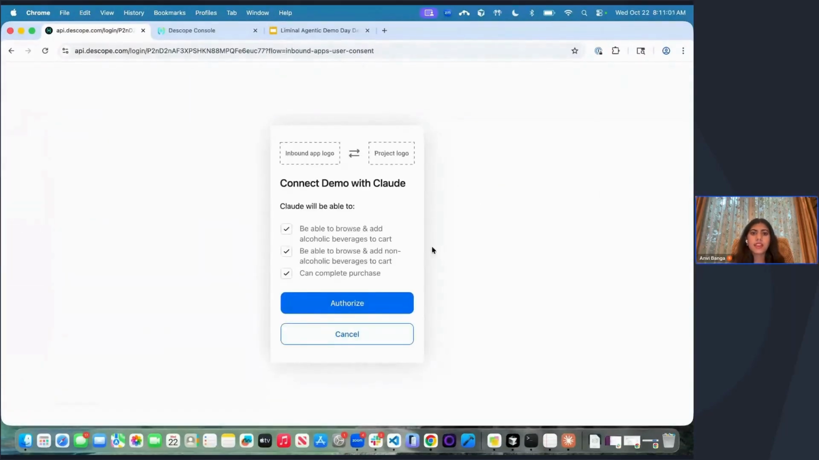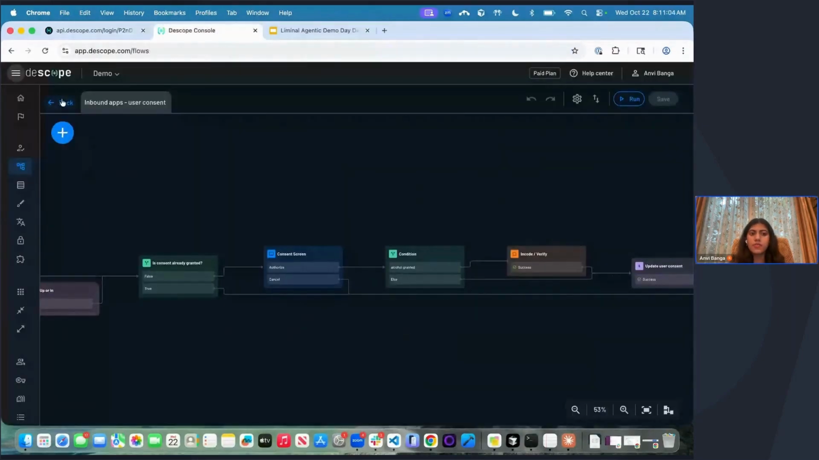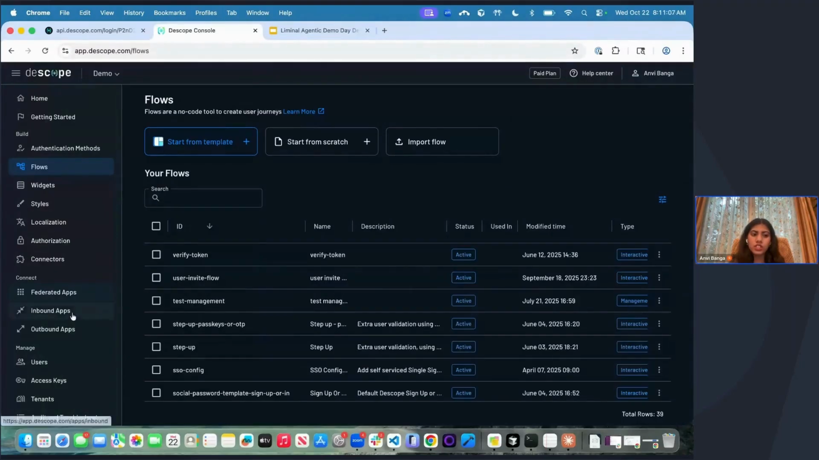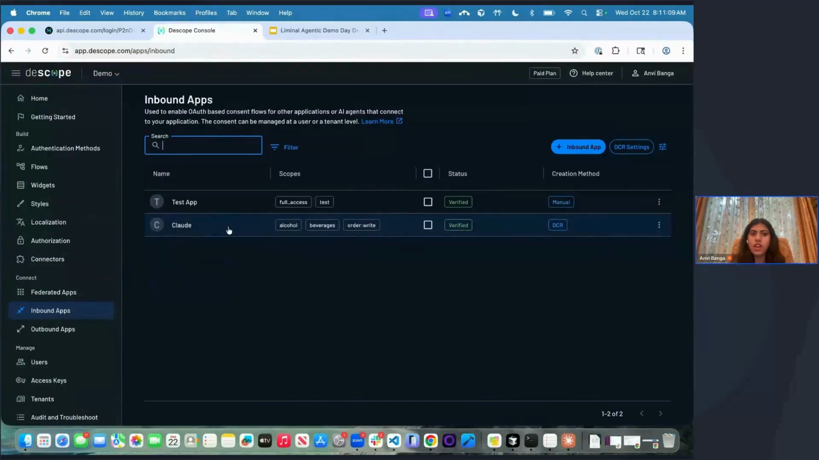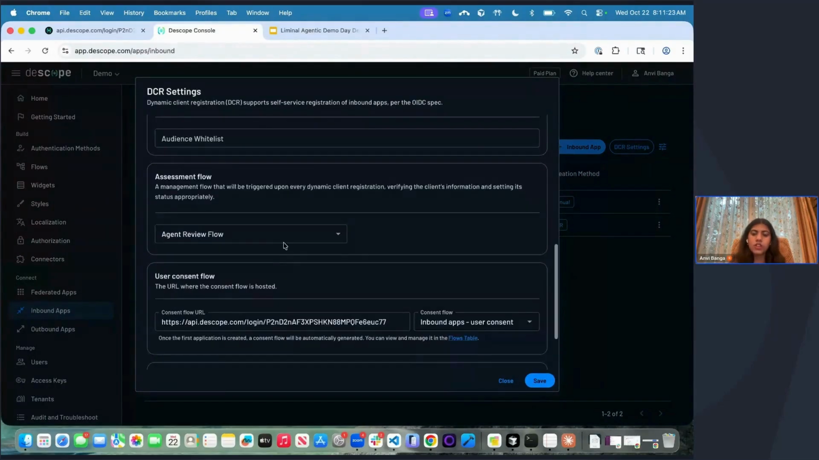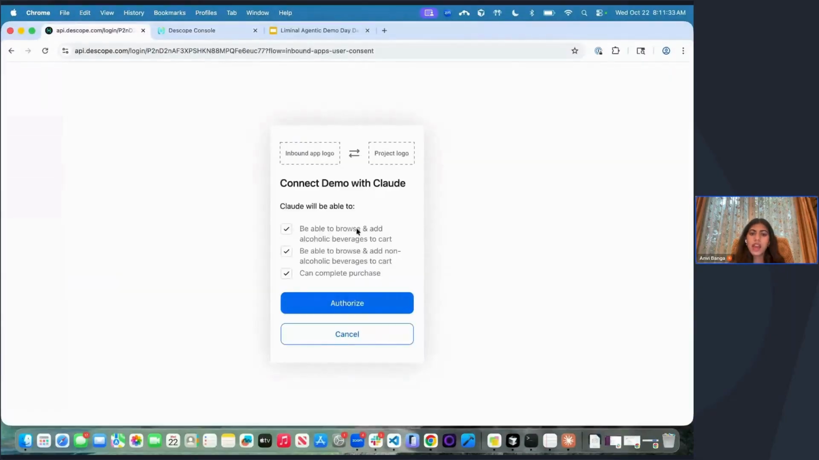And so now it's asking me for the scopes that it passed the verification flow. So I can see that I have a new inbound app here. I've requested these scopes over there, and my status is verified. And I can even see that this is created using dynamic client registration. And then it passed that agent review flow, which is why, within the flow, I had marked that status as verified. And now it's asking me for the scopes that I had defined in that DCR config earlier. So I'll go ahead and authorize all three.